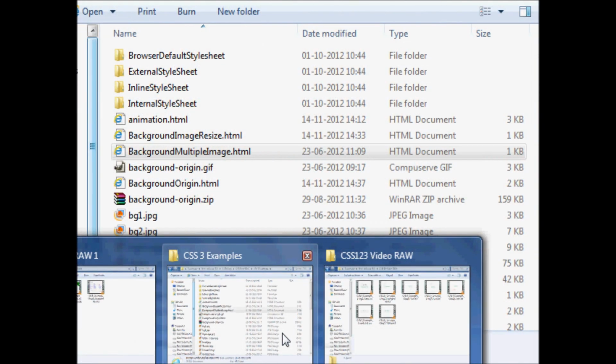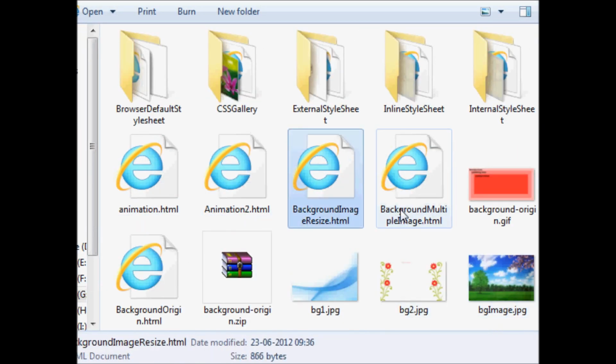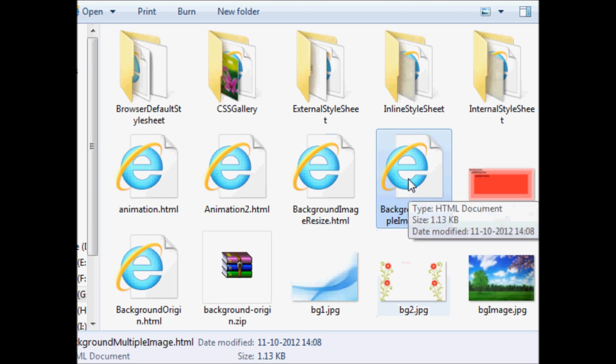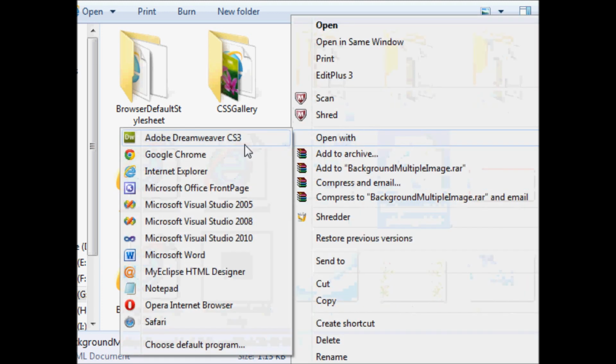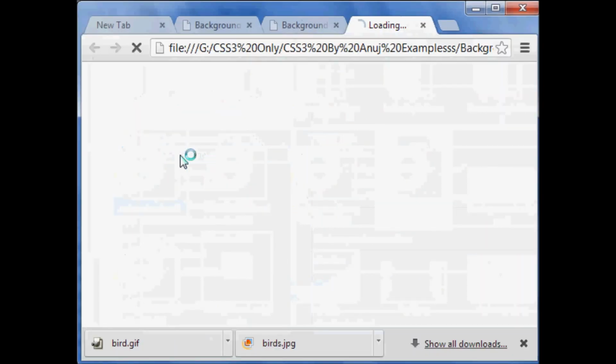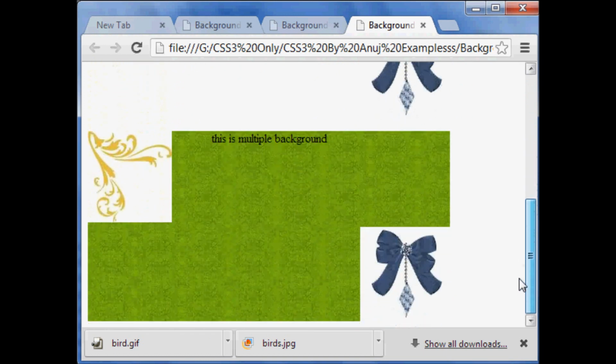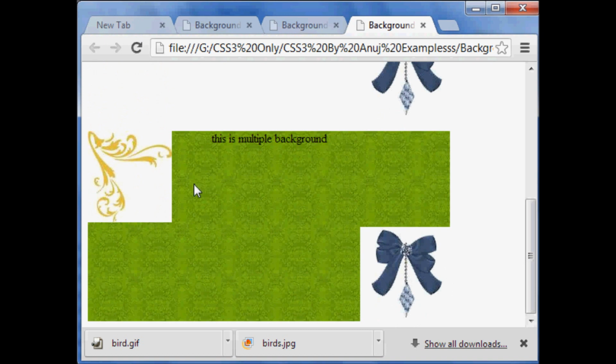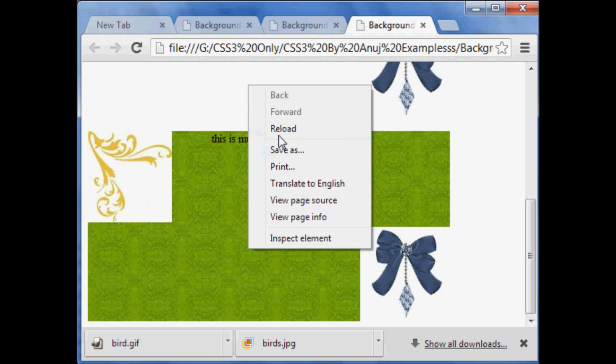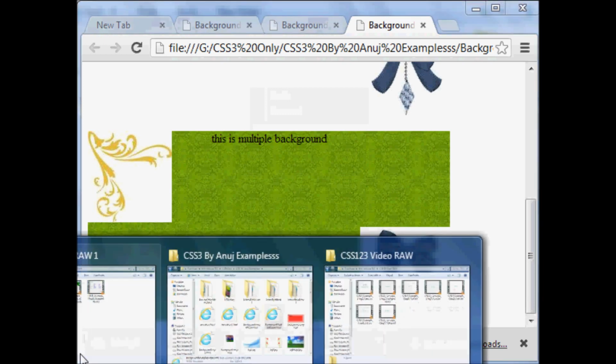I have another example. Background, multiple images. Let me open this one. Good. So have you noticed that here I have one box. In the box, one image is repeating throughout. Another image is in this corner, another image in this corner, right? Let us understand this code now. Let me open from here.